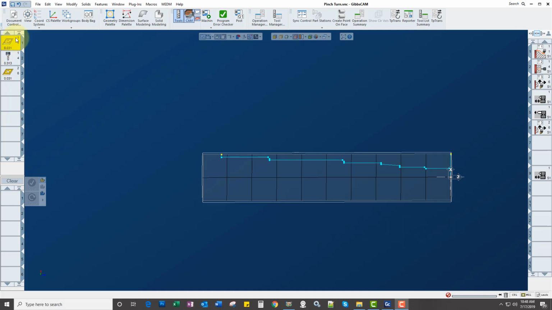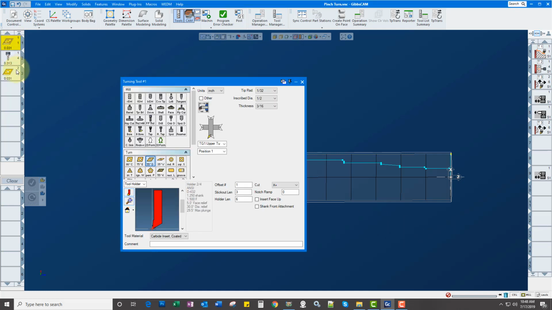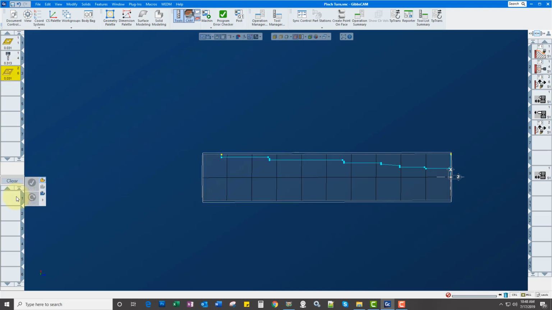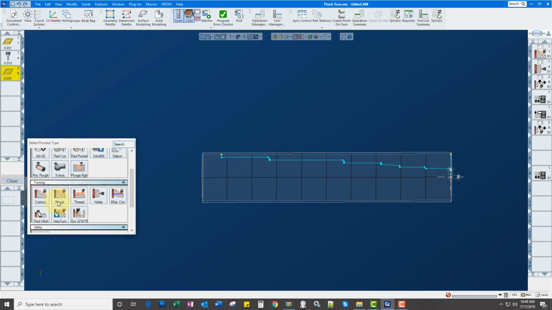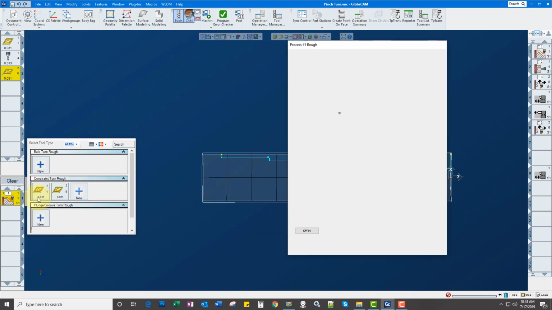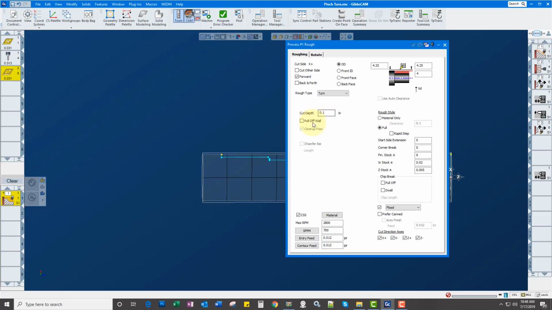So we have two tools, a roughing tool on the upper turret and a roughing tool on the lower turret here as well. So very simple to do. All I'm going to do is go in here and pick a roughing tile, select the first tool from the upper turret, set my parameters like I normally would to rough.